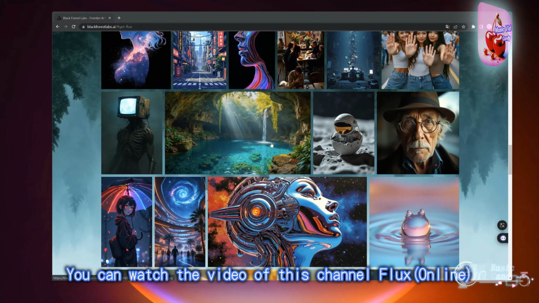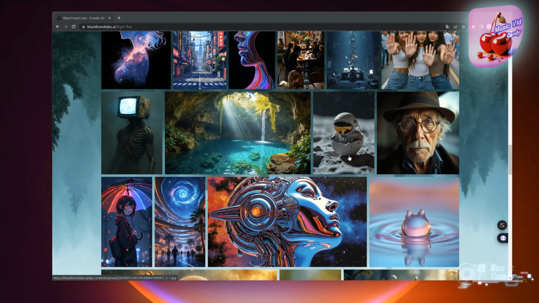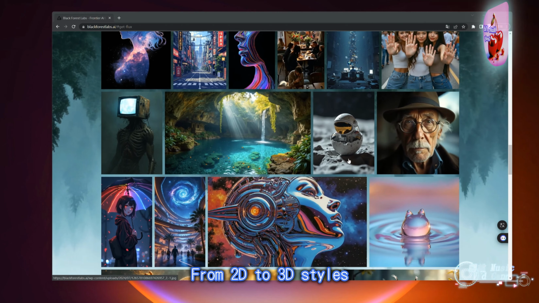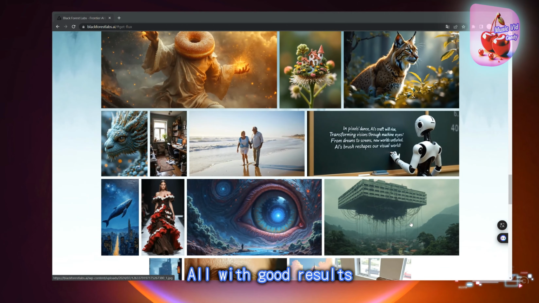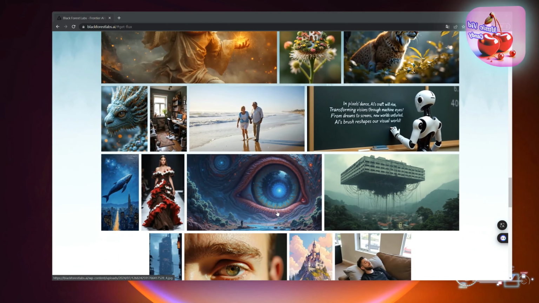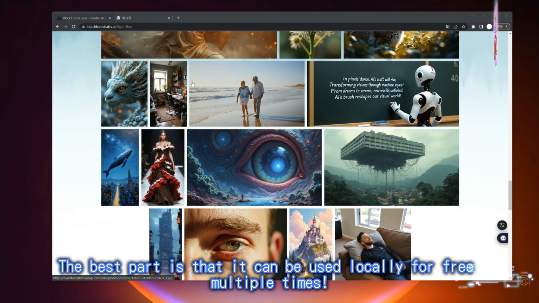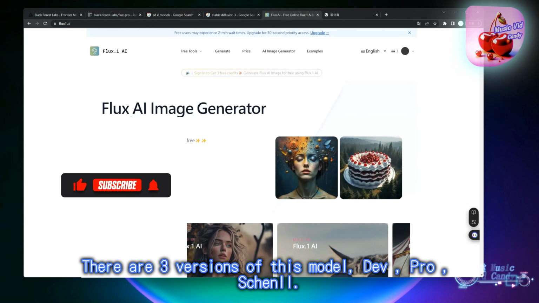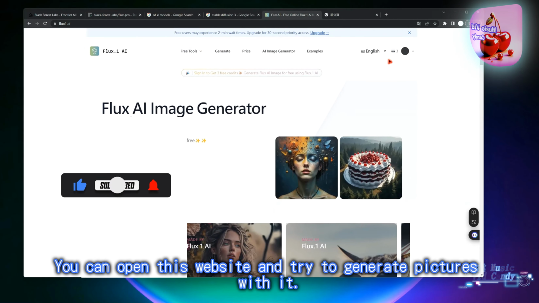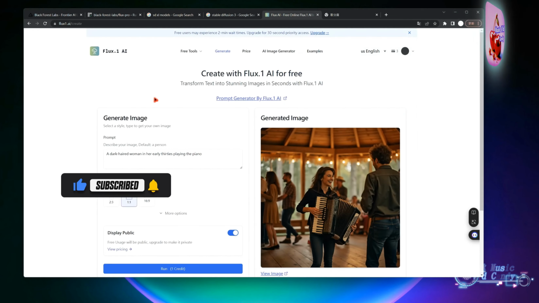Flux online. Here you can see some examples of its pictures, from anime styles to realistic styles and more, all with good results. The best part is that it can be used locally for free multiple times. There are some versions of this model: Dev, Pro, Schnell. You can open this website and try to generate pictures with it.